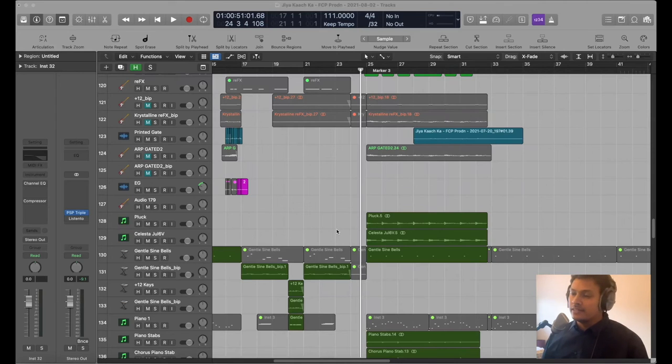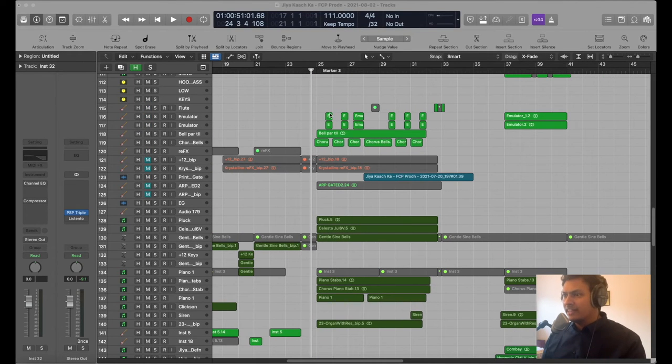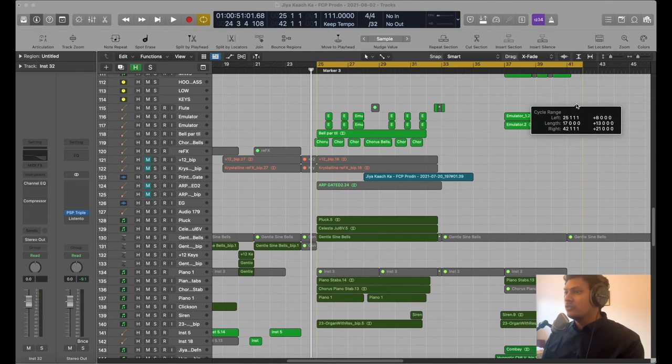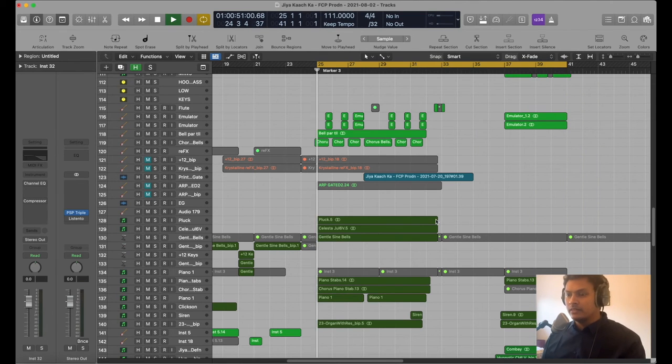So we can now discuss the chorus of the song. I'm going to play the chorus and the drop, and then we can break it down as to how we went about putting it all together.